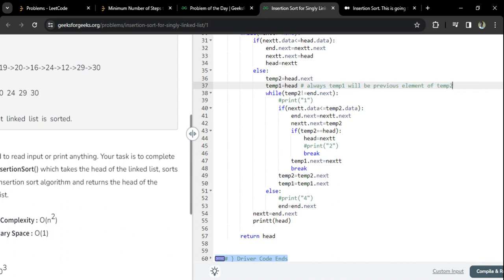As simple as that. So this loop will continue till temp2 is not equal to end dot next. The idea here is, till temp2 goes to the end of the linked list, this will continue. If this condition becomes true, that means the element which you are trying to insert is the greatest element. It need not be inserted. It will always remain at the end only. If that happens, then this else part will be executed. But the else part will simply extend the end of the sorted part to the very next element.